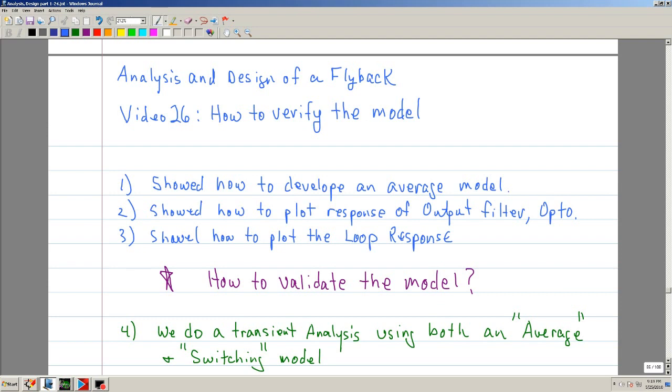Okay, so far what I showed is how to develop an average model. The average model that I'm using is Jack Alexander's model. He's my mentor that taught me this model. I'm just passing along information that he developed a long time ago.